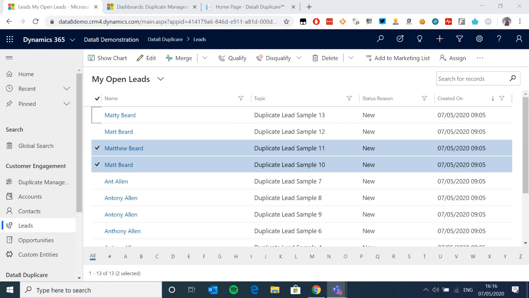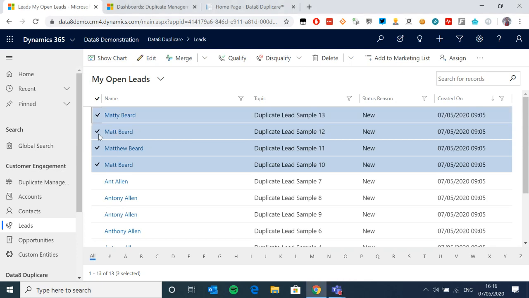So what you can do, the very first thing we've got here, you can see I've got 4 examples of a duplicate. So I can now tick all 4, and you'll notice I still have a merge button. My merge button hasn't disappeared.